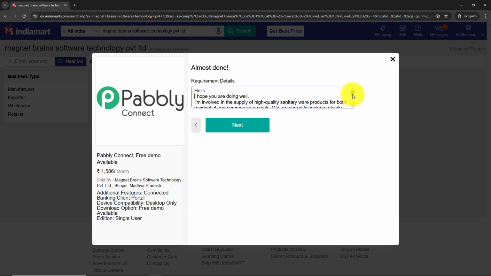Hello, I hope you are doing well. I am involved in supply of high quality sanitary ware products for both residential and commercial projects. We are currently seeking reliable suppliers for a variety of bathroom products and would like to inquire about the following: range of products, bulk purchase rates, delivery time frame, minimum order quantity, product quality and certification. We are looking to establish a long-term business relationship and would appreciate your quick response with all the necessary details, and I look forward to your response.